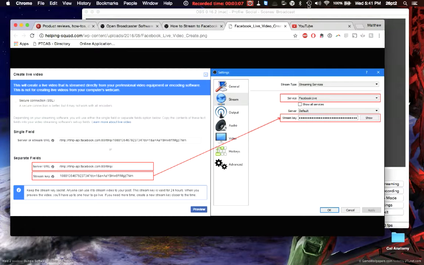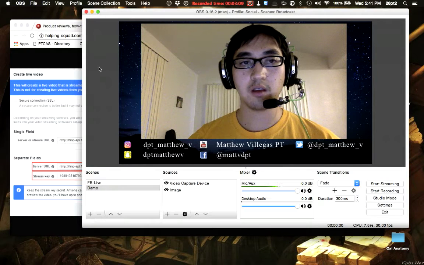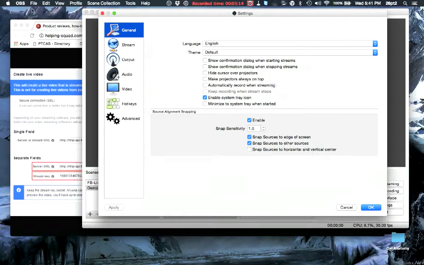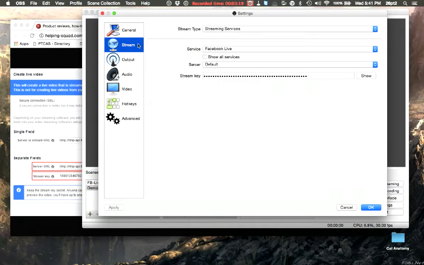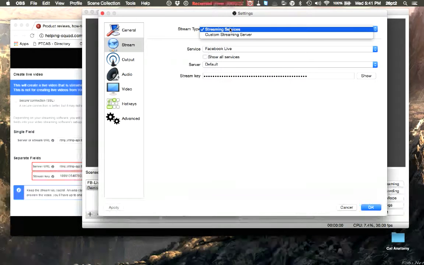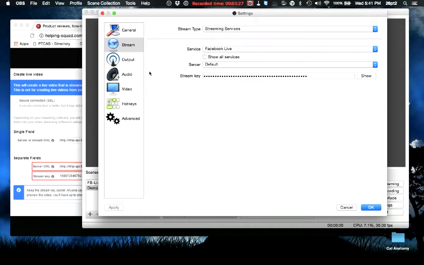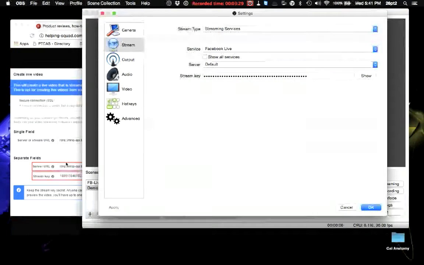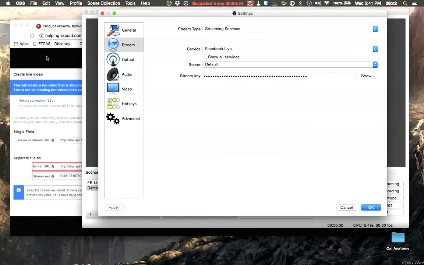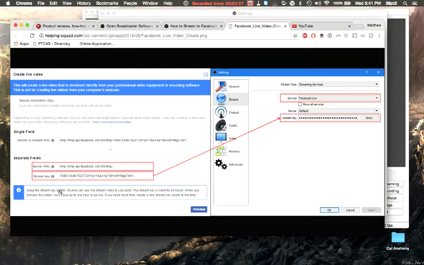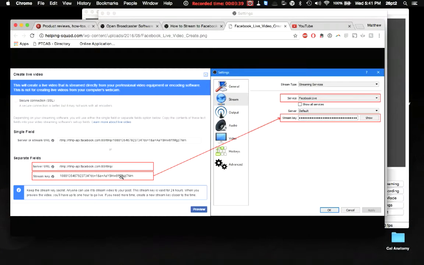And let me show you what it looks like in OBS on the Mac. You open up the preferences, go under Stream, Streaming Services, and Facebook Live, right? When you select Facebook Live, that should cover the first part with the server URL. You really don't need to worry about that, even though it's highlighted there. What you need is this stream key.